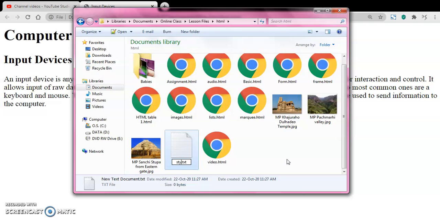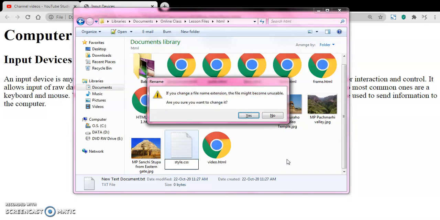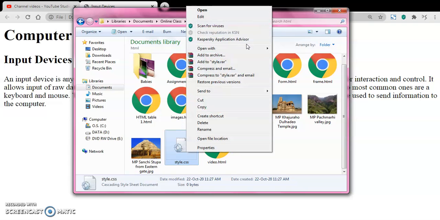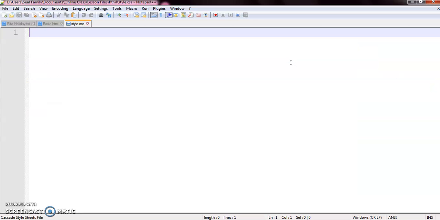So I am naming it style, and I am going to change the extension from txt to CSS. So now it becomes the CSS file, and like the HTML file I can edit it using Notepad. So now this is my CSS file. So this is the external style sheet.